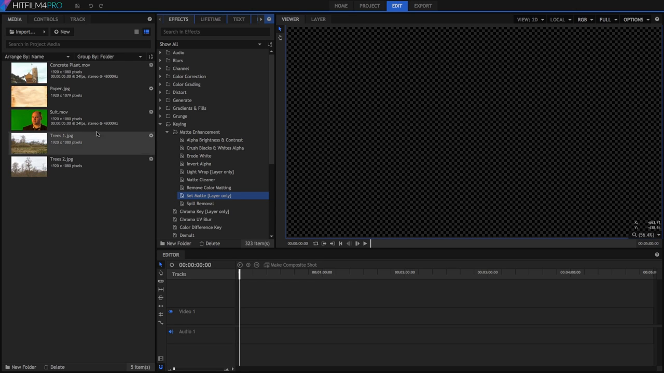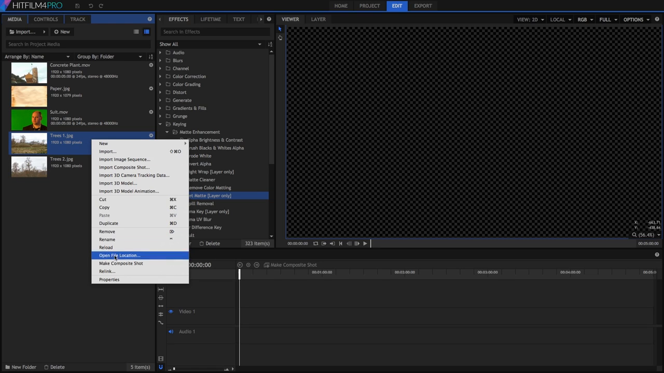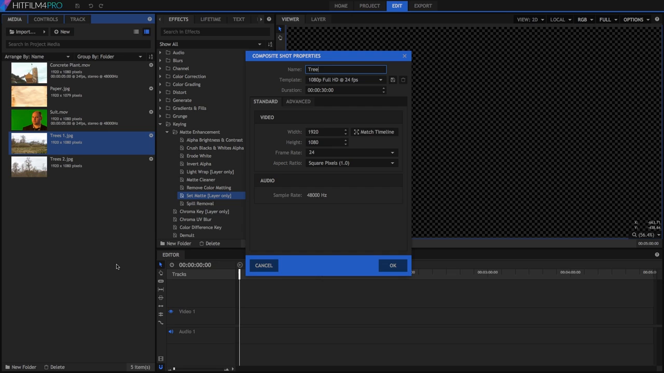So we need a green screen clip as our foreground, which defines the shape, and the fill layer that we will drop into that shape. These can be either still images or video, and we will look at both. So let's start by animating some movement into these tree photos. Right-click Trees 1 and make composite shot. Name it Trees Fill and set the duration to 5 seconds.